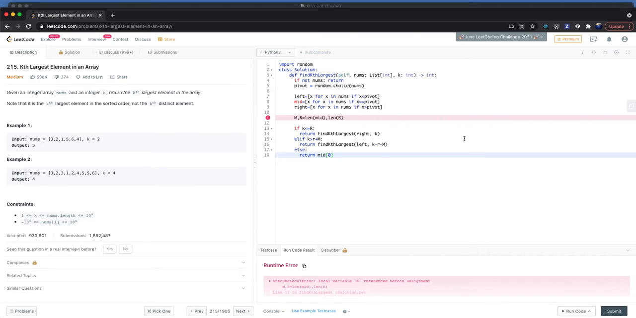To see if it will work. Local variable r referenced before assignment.